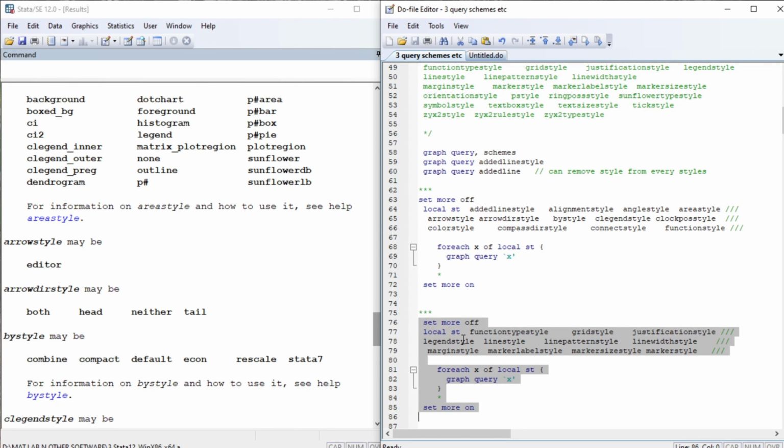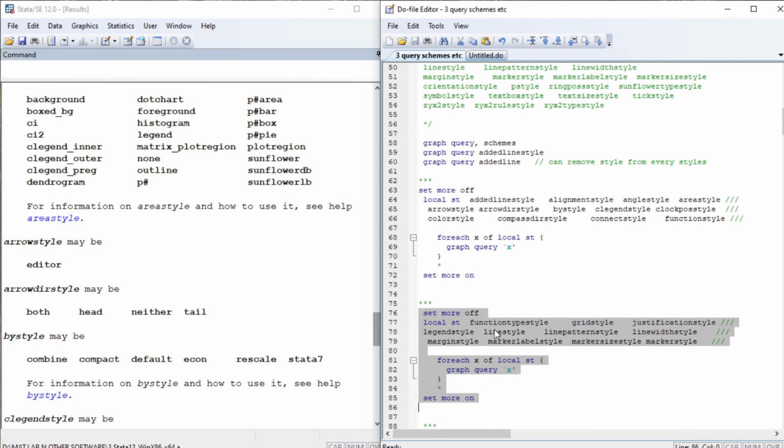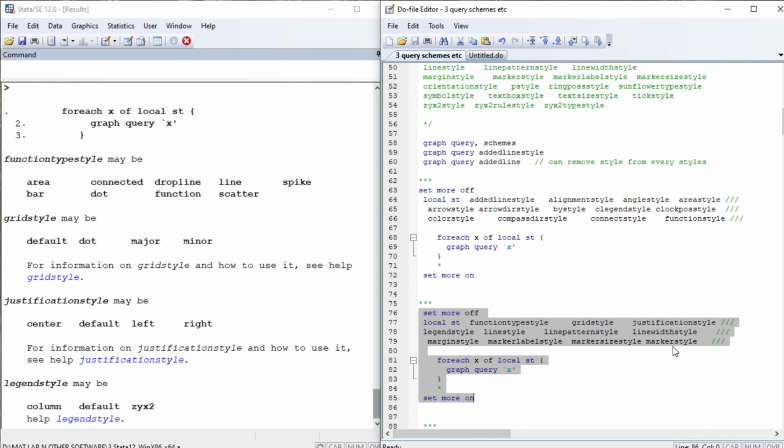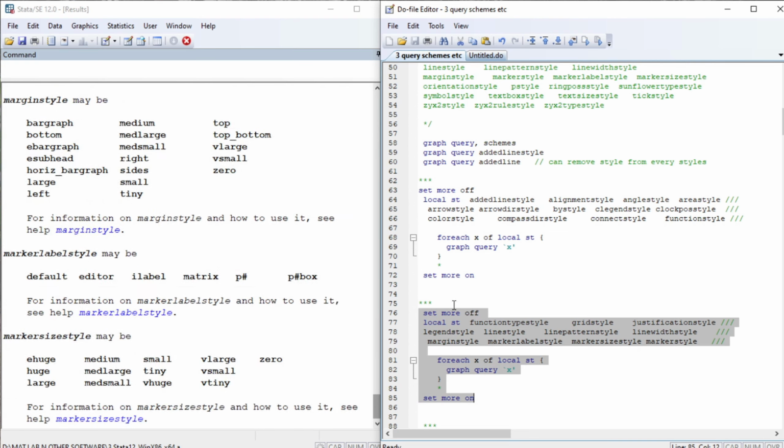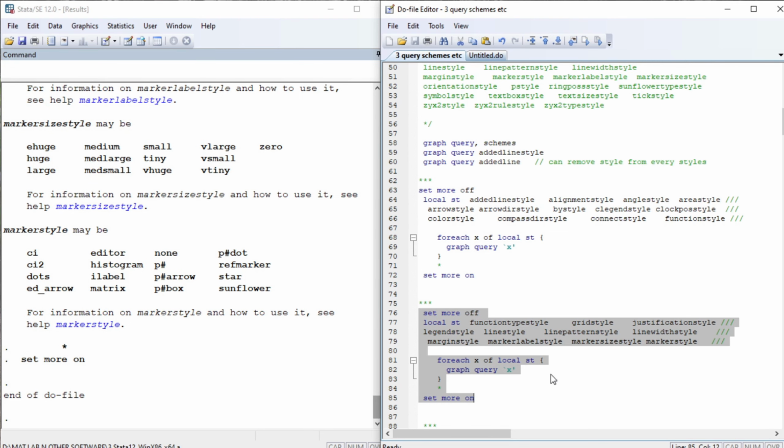So the remaining, we have tried up to this. Now let us begin from function type style all the way to Mercury style, and let us see the for loop is going to ease our job. Okay, you see the last one is Mercury style, and this is the Mercury style.